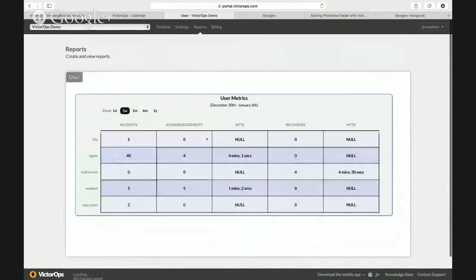Recent report that we just introduced, I apologize, we're in our demo account, so the data is a little raw, but user metrics. So you can see by the individuals in your organization, as you see in front of you, how many incidents those individuals have received, how many they've acknowledged, mean time to acknowledgement, recoveries, and mean time to resolution. So another useful report that's available to you.